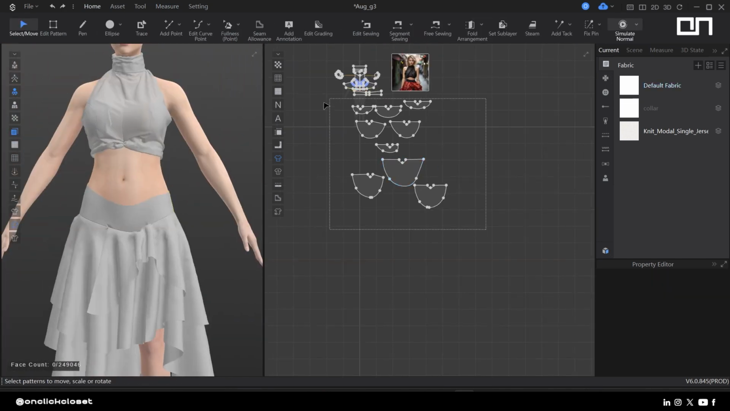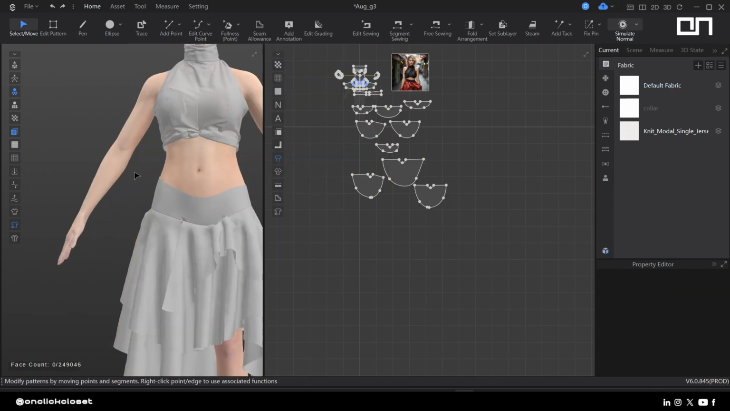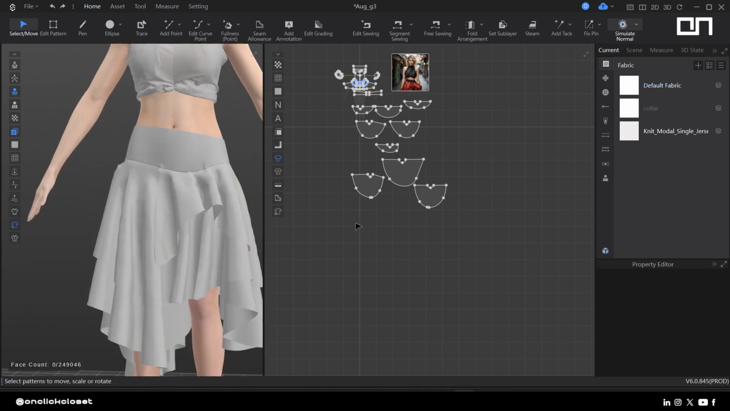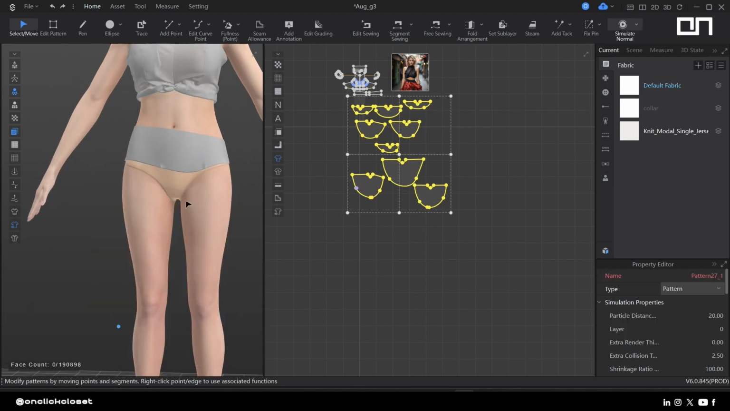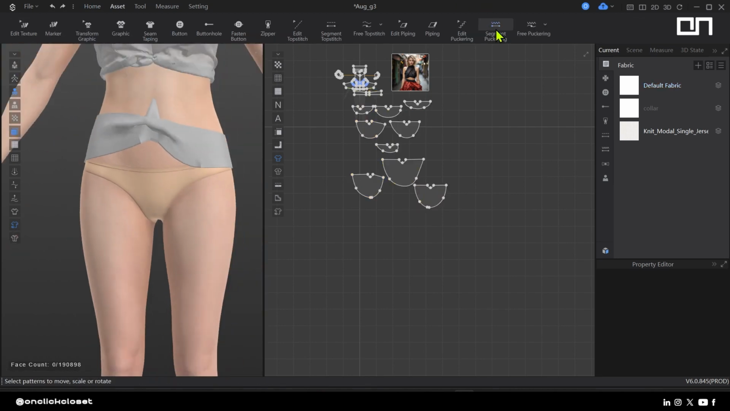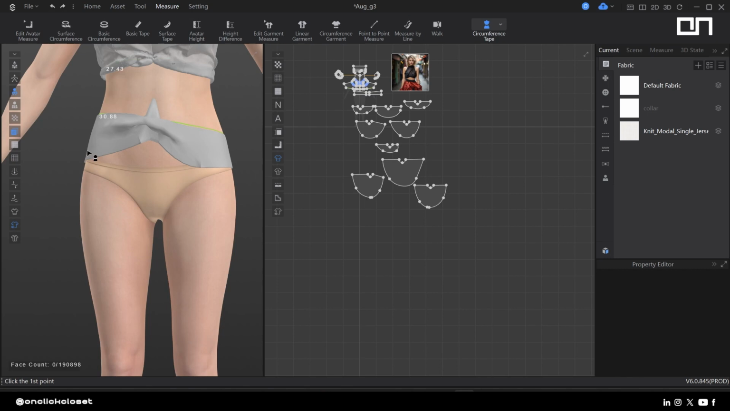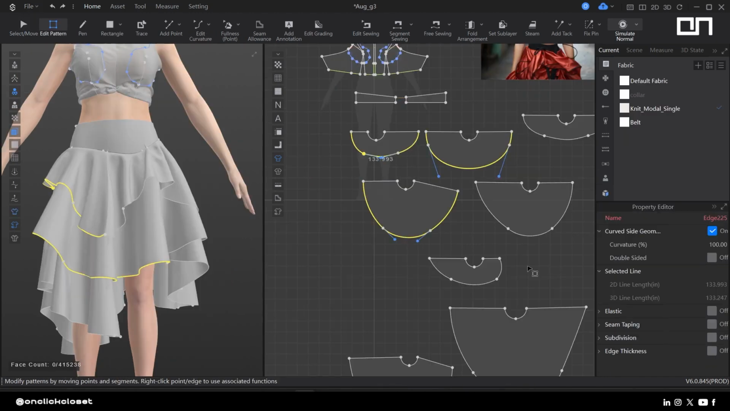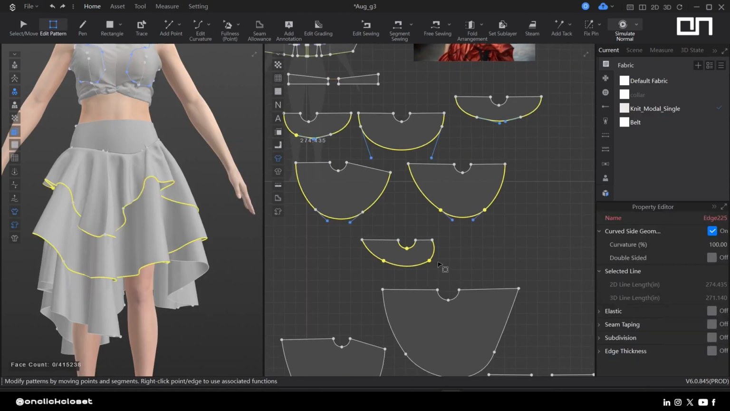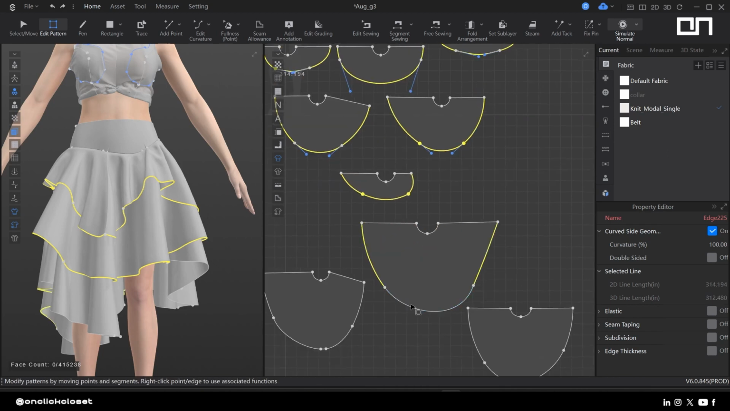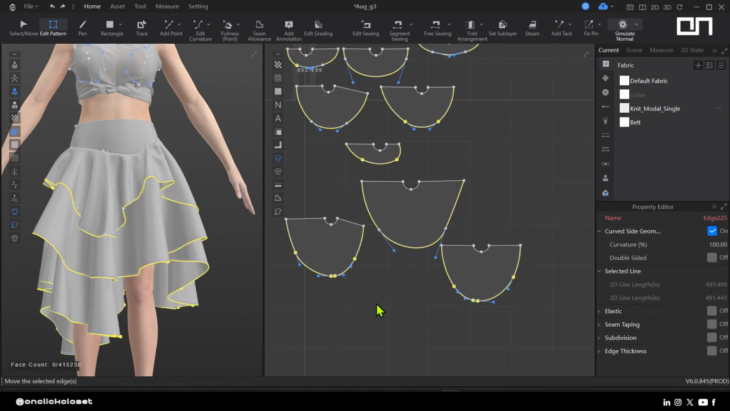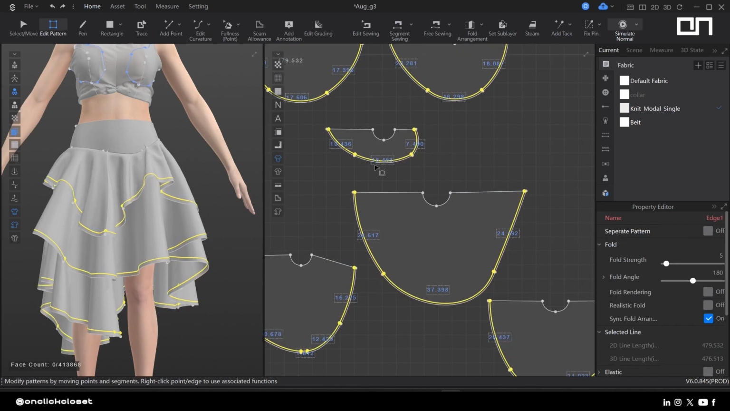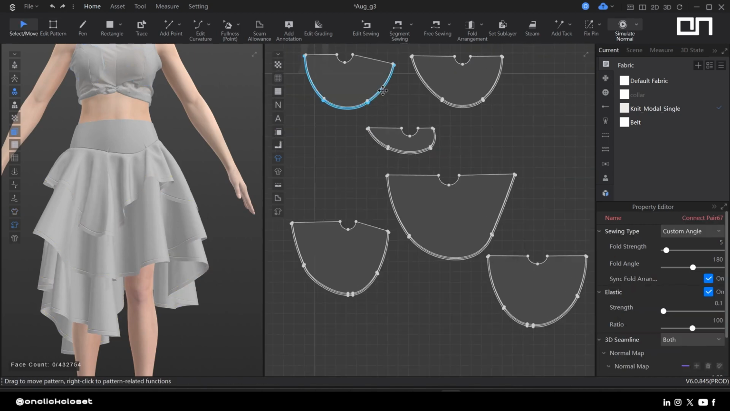Repeat the same process for all panels of the skirt. And add a 1-inch border to each pattern of the skirt. You can create another piece of pattern for frills or just add internal lines to the edges of the circular patterns and sew them.